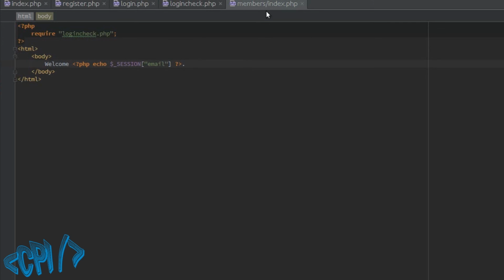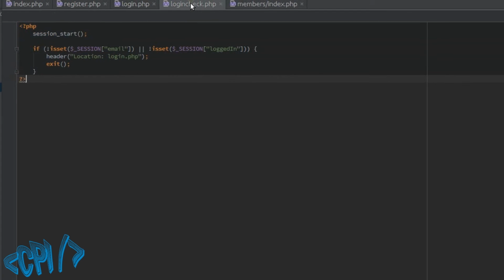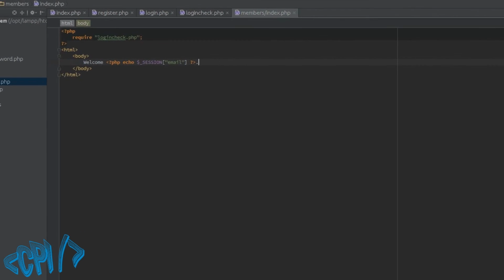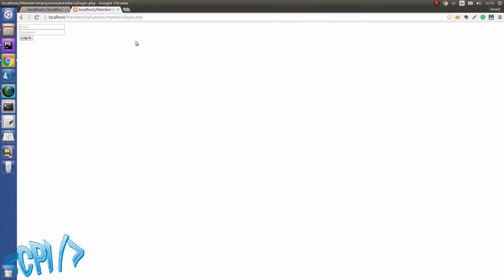Now let's try to access this index PHP, since we know that the user is not logged in yet. If we go here and try, you can see that every time we are redirected to the login PHP. But let's now try to log in. Okay. Login. It says welcome. So in this case, it doesn't redirect us again to our login page.